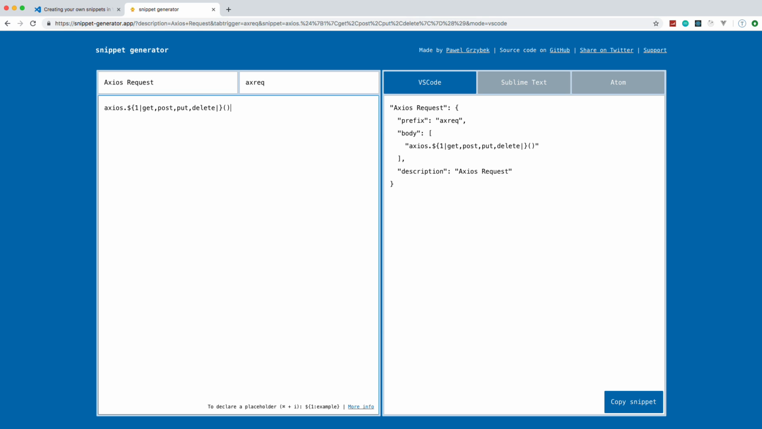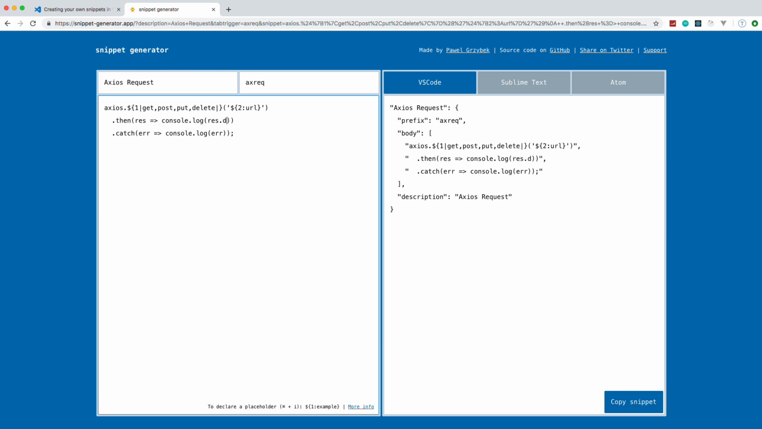All right, so once we do that, we want to put in our parentheses, and let's put in some quotes, and then we'll put in a label here, or a placeholder. So this will be the second tab stop, and we're going to do colon and then URL, okay, because this is going to take in a URL. And then Axios gives us a promise back, so we'll do the dot then, and let's do dot catch. Okay, so this dot catch, let's just take the error, and we'll just do a console.log error, and then for the data, the response that comes back, we'll just console.log the res.data.